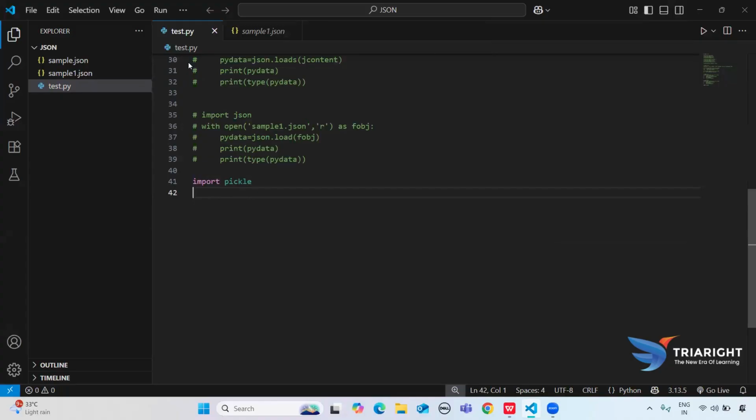One, we can use our dumps method, or we can use our dump method. Now we are just trying to convert our Python data into our encrypted format. Now suppose I have data in the form of a dictionary.